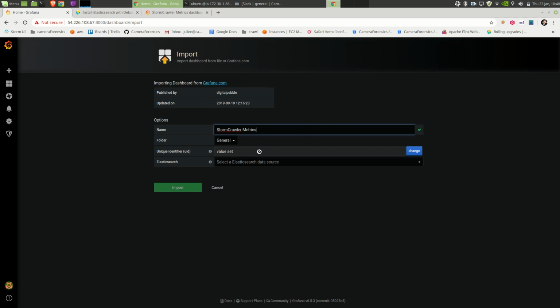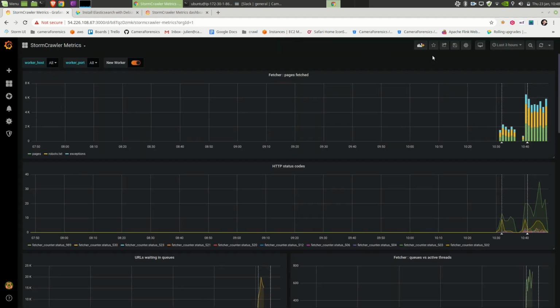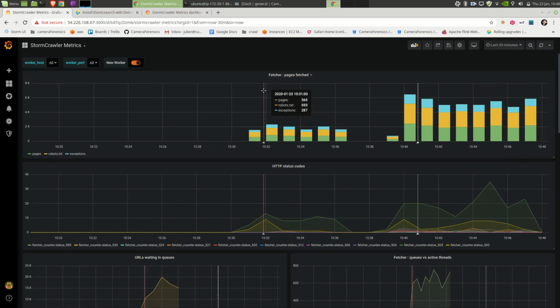So we select the one we defined earlier, import. And that loads a default dashboard for StormCrawler in Grafana that reads the metrics from Elasticsearch. It reads the same metrics as we were using from Kibana, but just displays them a little bit differently.